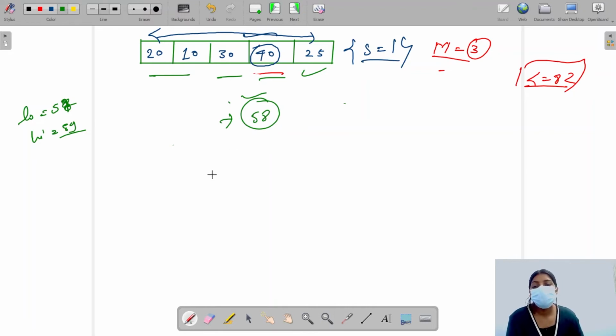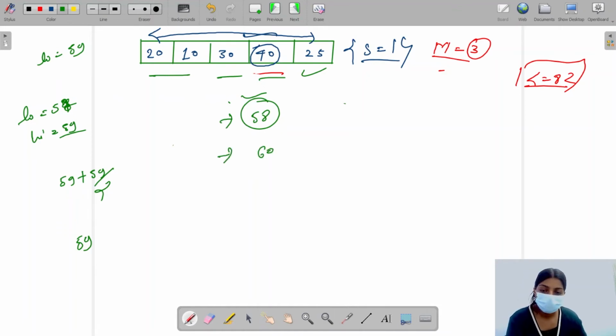So what I do here is again increase my capacity to mid plus 1. My low becomes equal to 59. Now 59 plus 59 by 2 is equal to 59 itself. Now again check with 59. Is it possible? It's not possible, right? So now what do I do? I again increase my load to 60. When I increase my load to 60, my iteration stops.